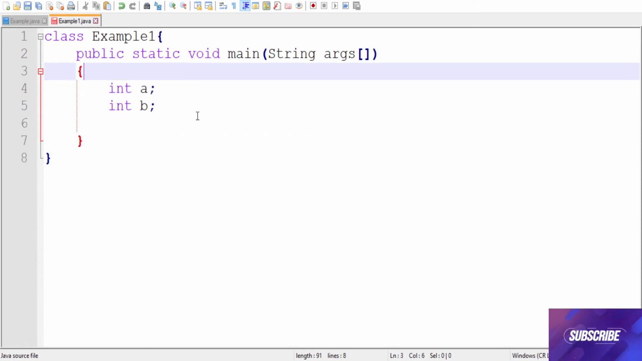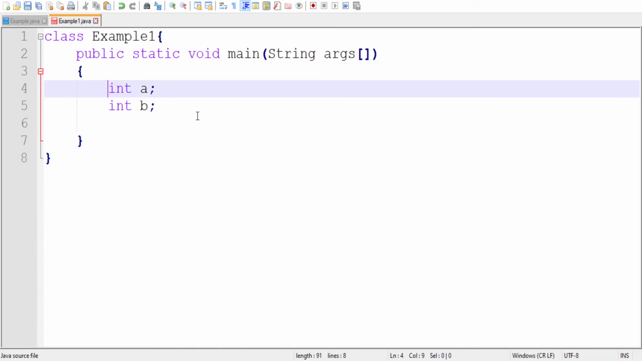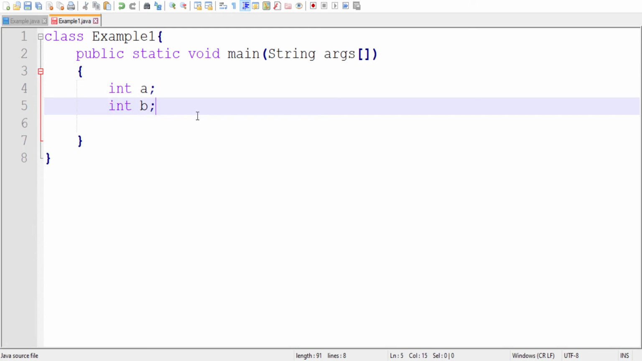So I'm creating two variables. The syntax for creating a variable is pretty simple. You have the data type followed by the variable name. So this says that A is a variable which is of type integer. You'll be learning about variables and data types in my next video.